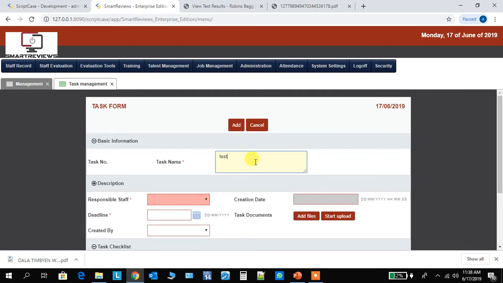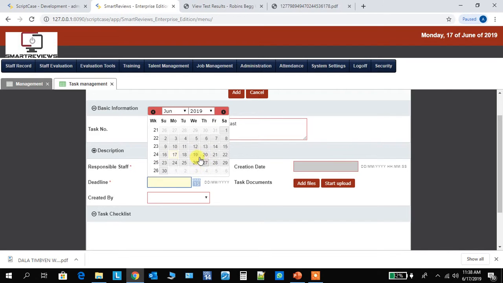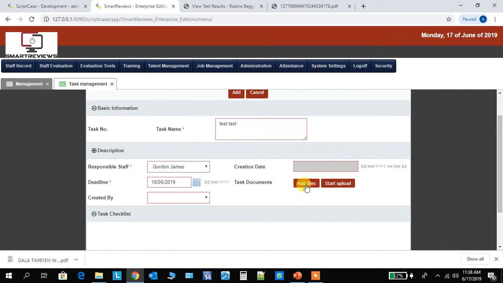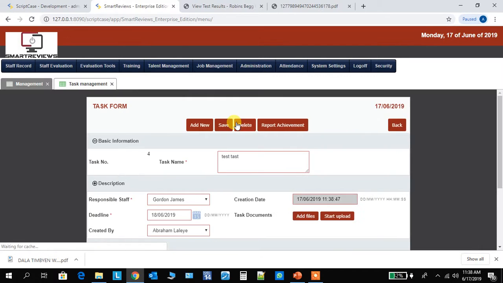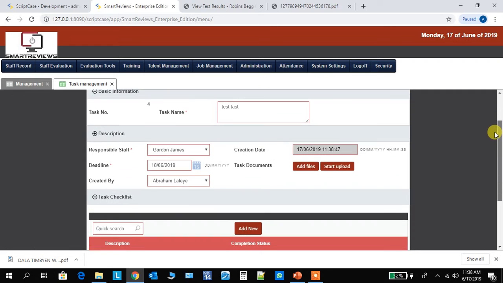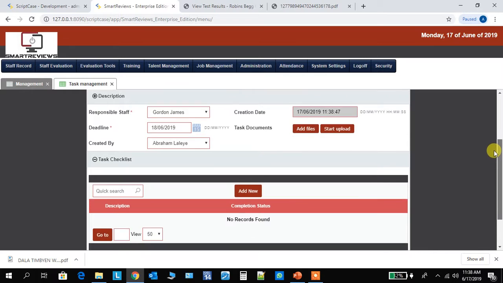Let's say test task. All right. The responsible person, let's say Gordon, and then just select the deadline, which will be tomorrow. Once you are done, you can then attach relevant files. It allows you to attach as many files as you like. And so if I say, okay, this was done by this, all right, once you click on add, the system creates a task for that person, which will appear on his dashboard, and then the person gets a mail saying that he has a task.